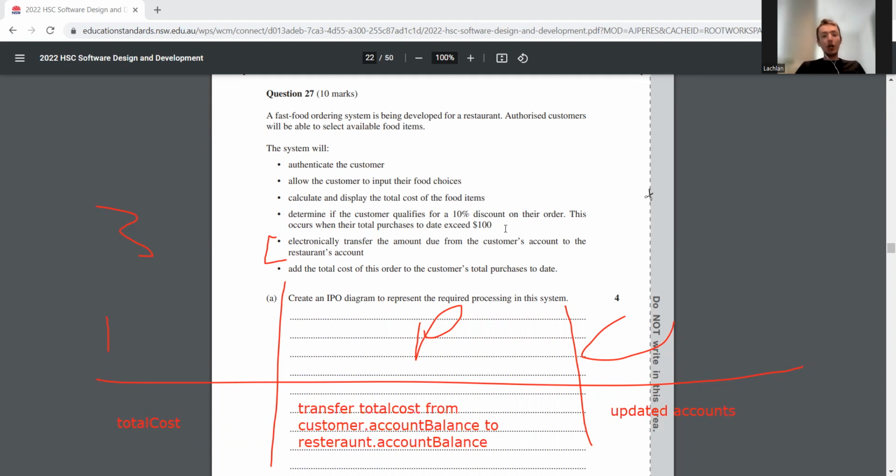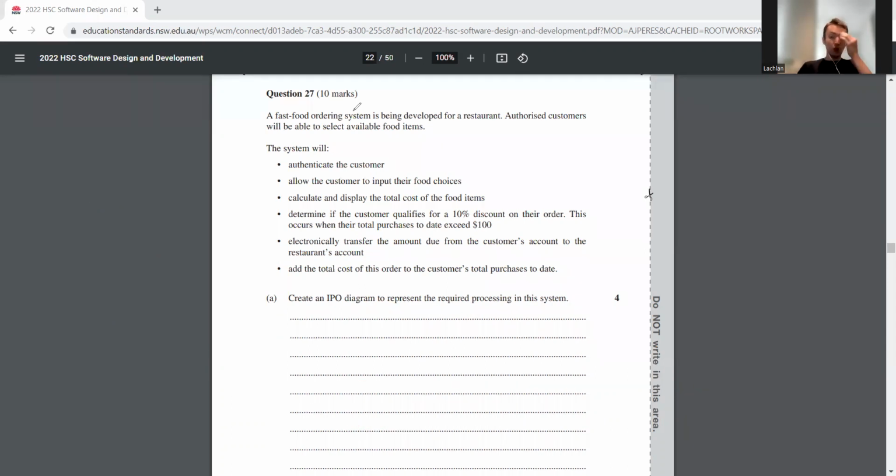In this case, the difficulty with this was probably having to imagine what kind of data types and structures you're going to need. Because you're authenticating the user, you need to assume that there's going to be some sort of customer file with the name, the password, and their current balance, right? So you need to fill in those gaps. And obviously capture the processing in this IPO table.